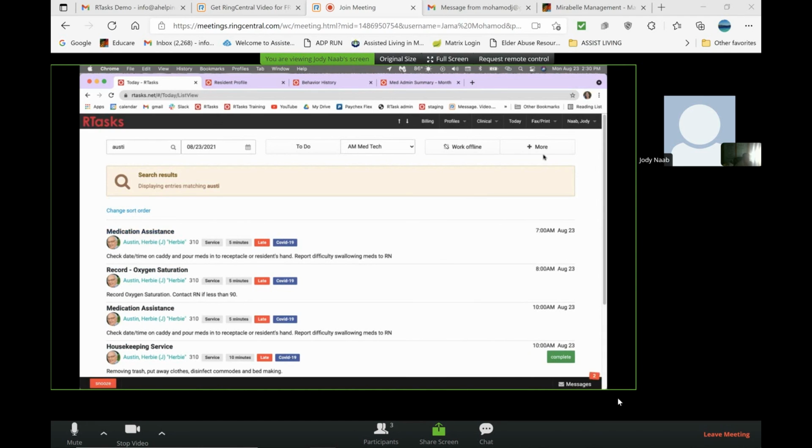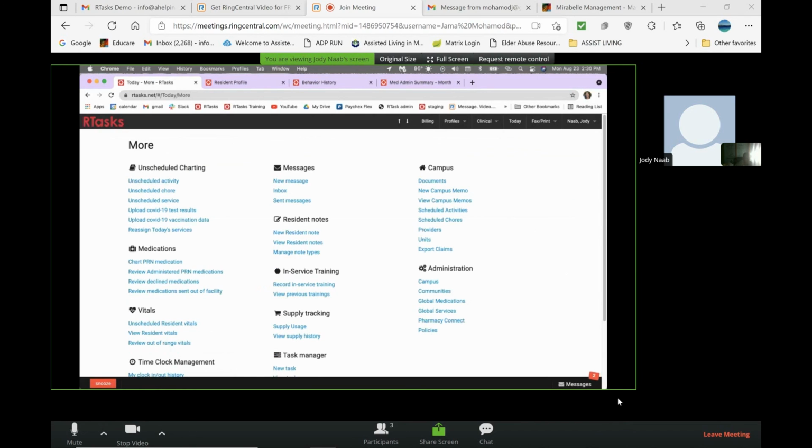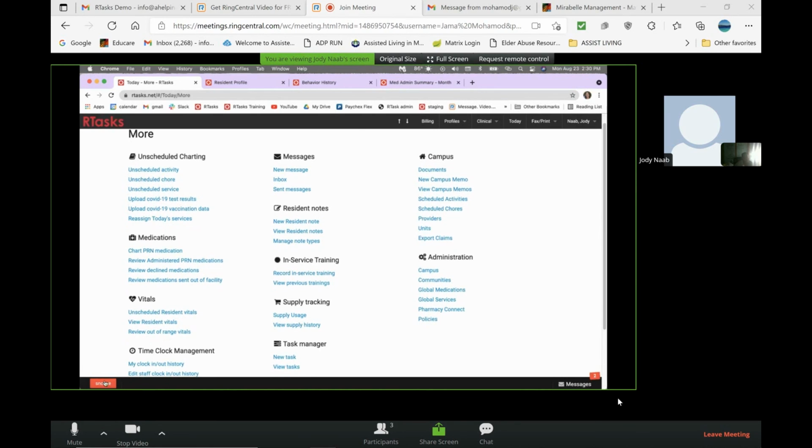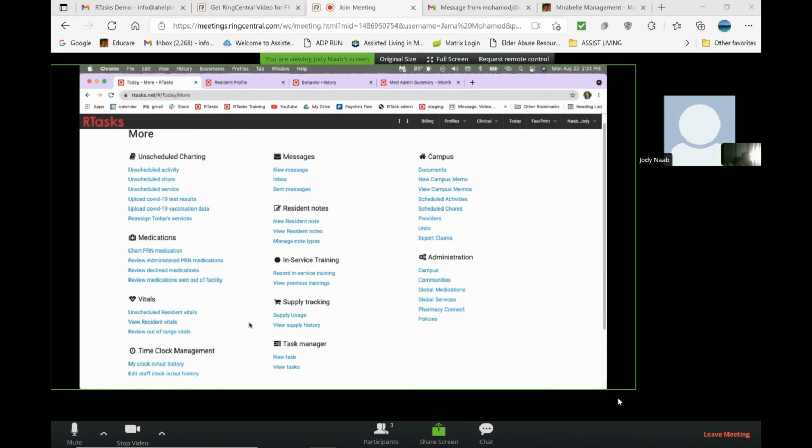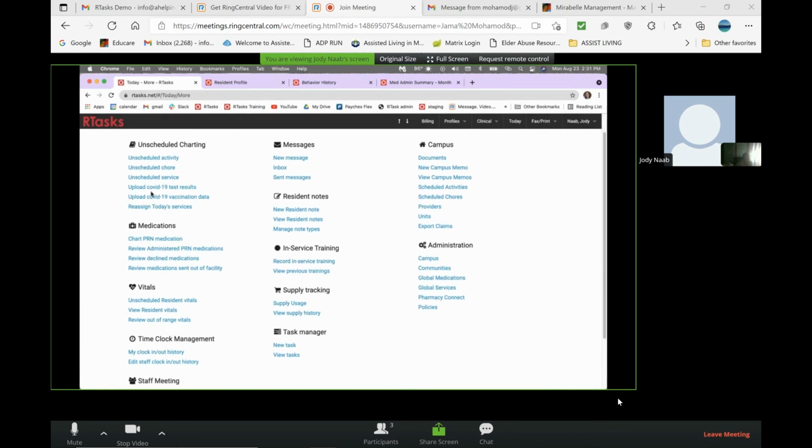Also on the screen is our plus more button. So this screen is customizable, and what you see on here is based on a hierarchy and your provider type. So administration and nurses, for the most part, are going to see everything on this screen, but your direct care staff won't see a lot of this. They'll see a few things over here. So it's based on what they need to see.